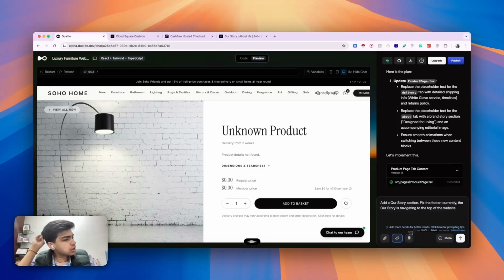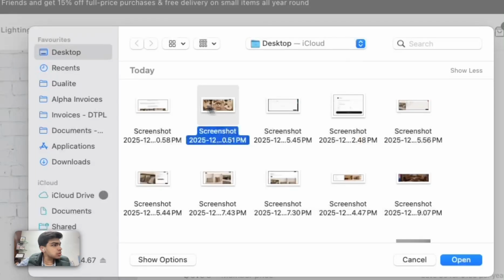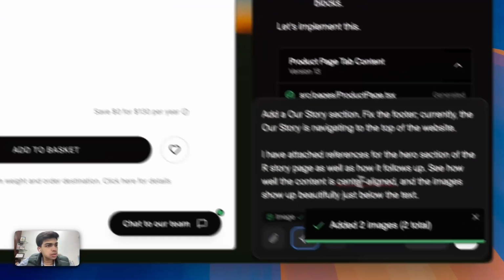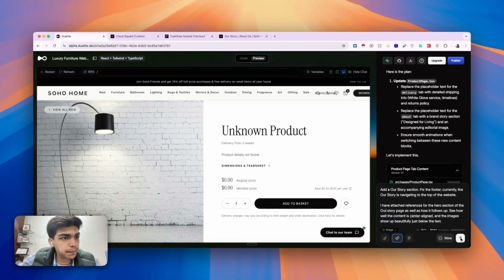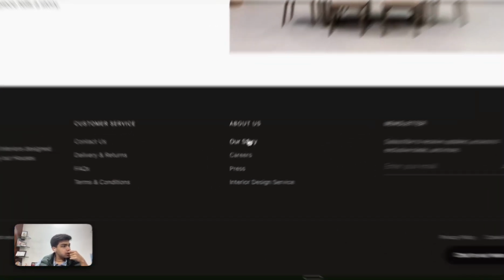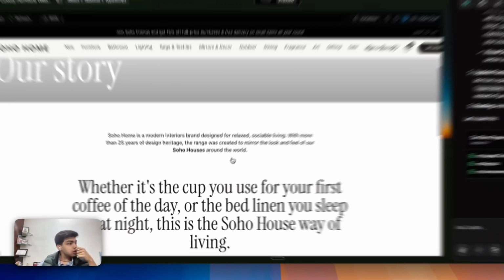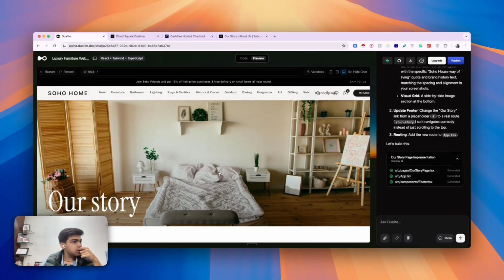I have attached reference for the hero section of the our story page as well as how it follows up. See how well the content is center aligned and the images show up beautifully just below the text. So this is our story and this is that section. I don't know why this our story is coming like this. Okay, so they have added our story. It is blank. No, it is not blank. Okay, this is not bad. We can work with this.